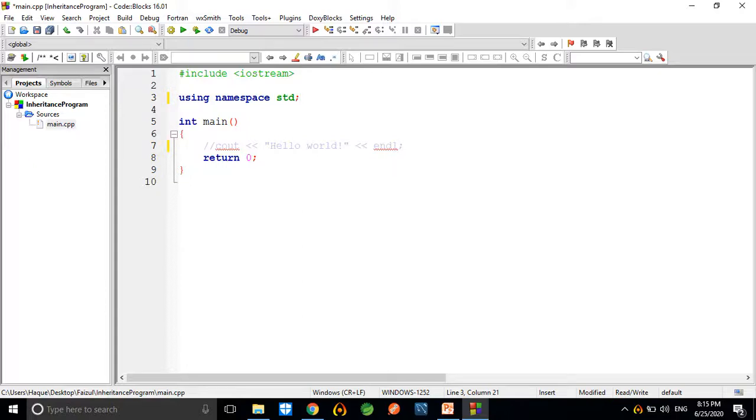So, in the previous classes, we have learned about the working of constructor and destructor in inheritance, and then we have seen different types of inheritance. Let us quickly revise what we have learned in previous classes. We have seen the working of constructor in inheritance. So, how does this constructor work?